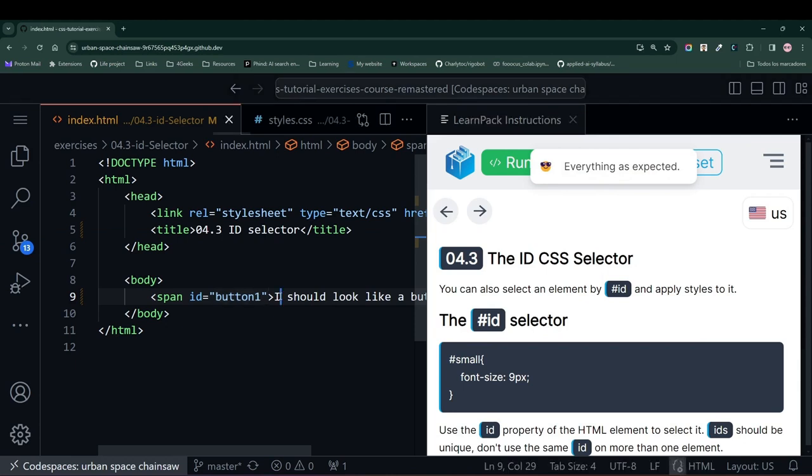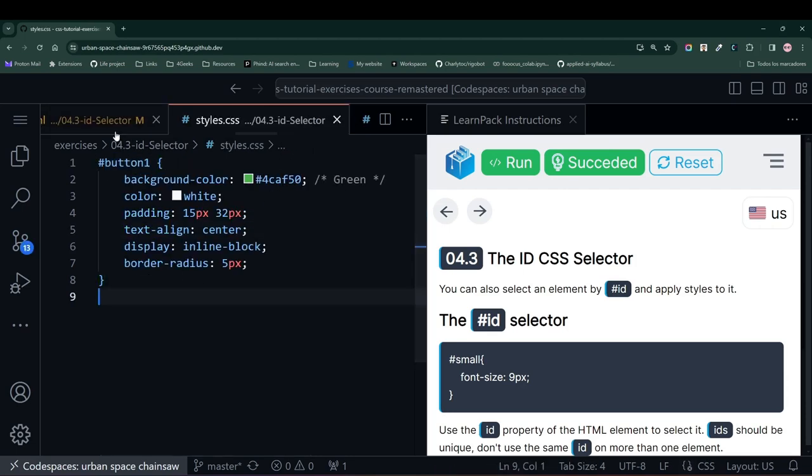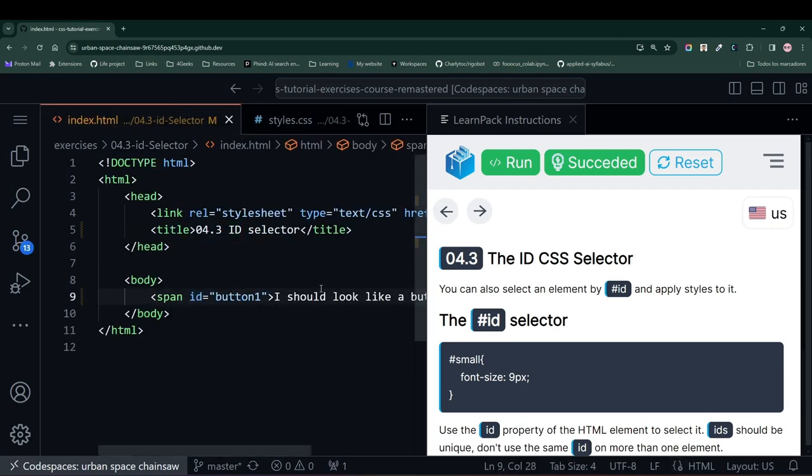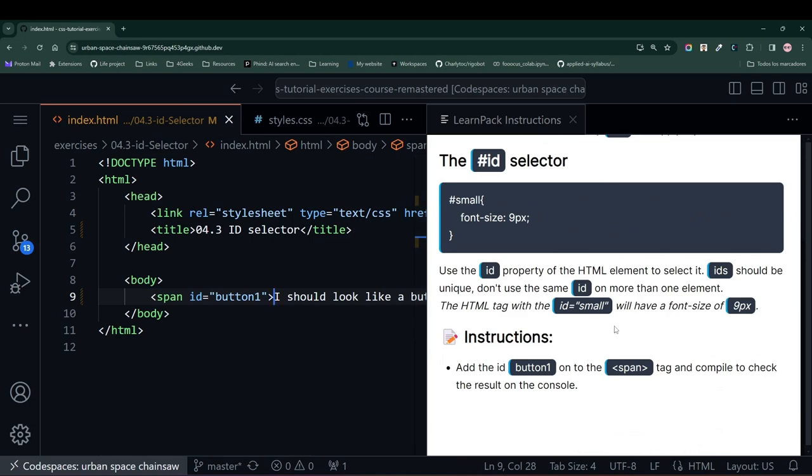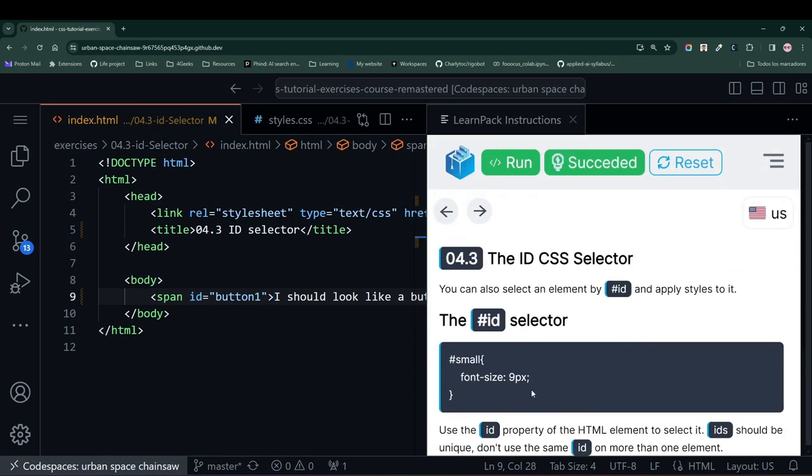The important thing here is to remember that elements can be given an ID, and an interesting point is that there can't be two elements with the same ID. The ID must not be repeatable, basically. Perfect. Let's continue with the next exercise.